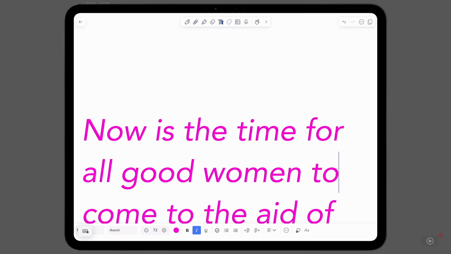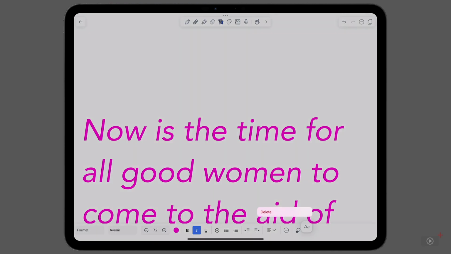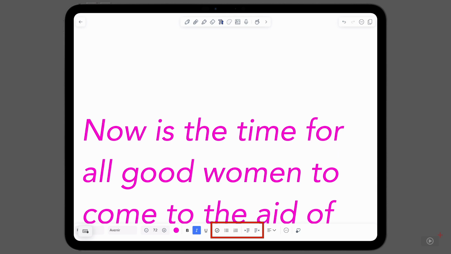You can create 3 font styles as favorites, and they will be available across all of your notes. However, these favorites don't sync across your devices. To remove a favorite, just press and hold on it, and you'll see the option to delete. The next few options are self-explanatory. Checkboxes, bulleted lists, numbered lists, indent, and outdent. The next icon looks like it might control justification, left, center, and right, but it actually allows you to change the line spacing.